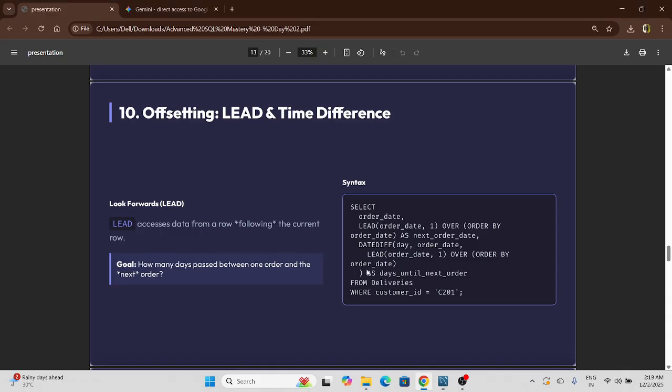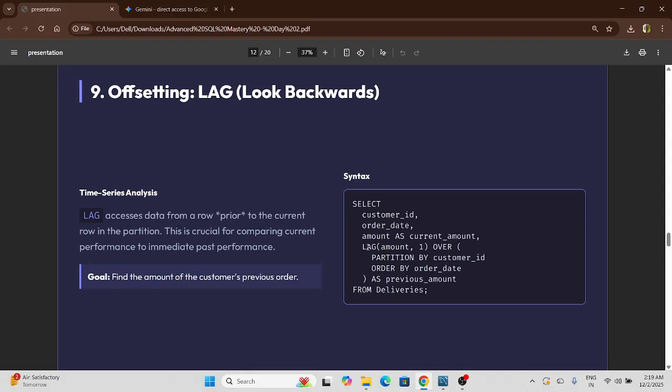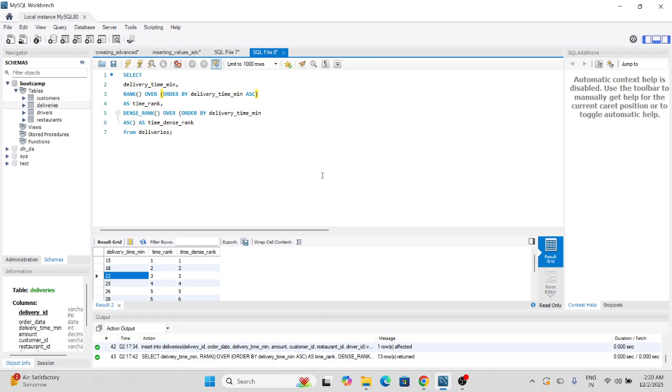That's how it works. So here, find the amount of the customer's previous order. Here they are using customer ID, order date, amount as the current amount, lag(amount, 1). Amount comma 1 is saying to go one step back, over the customer ID, as previous amount. So it is easy if you see this particular thing as a table here.